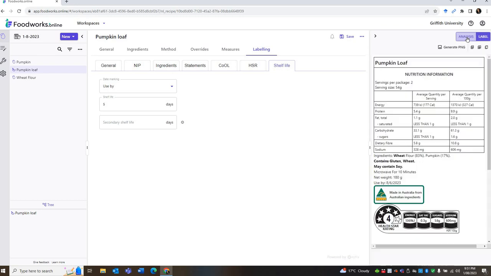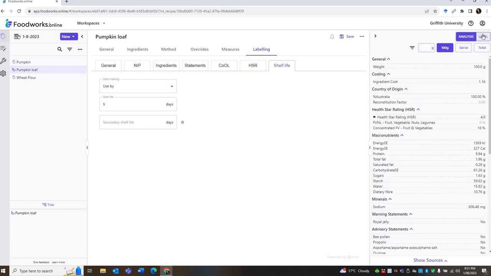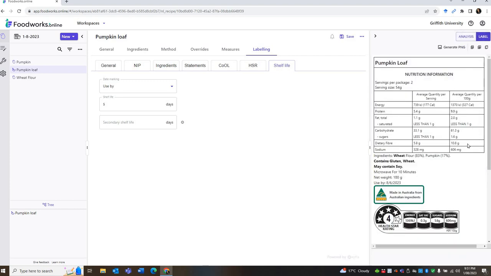Over here you have analysis, and here you have label. So analysis is, this is what it looks like, all the details. What does the label look like? It looks like this. The most important ingredients which you want in the labeling are wheat flour and pumpkin, but you can add in all the details that you want over here. If you go to the ingredients tab, contains gluten, soy; may contain gluten, wheat, may contain soy. This is the example I was telling you, that is why I've added it.